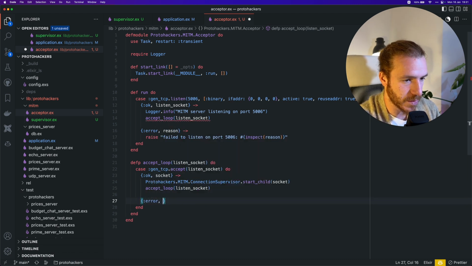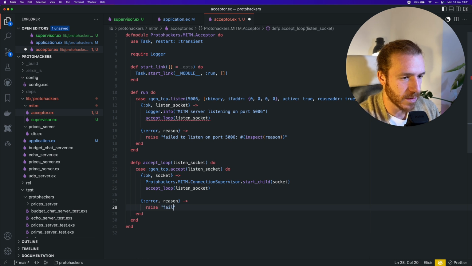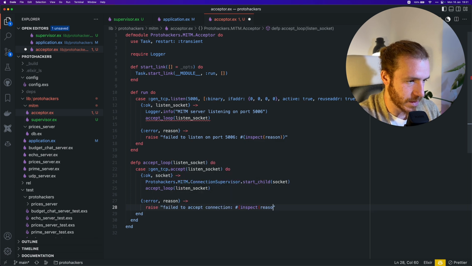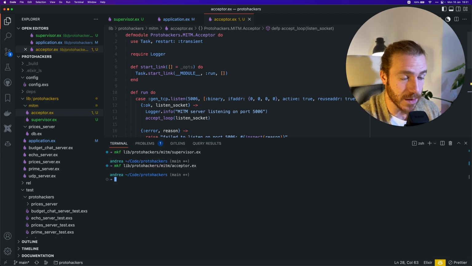If this returns an error and a reason, what I can do now is I can probably just Logger.error. Actually, let's just raise here as well. Failed to accept connection. I don't want to keep going here because if there's a problem here with accepting and the socket is closed, I don't want to just go back in this loop. I probably want to go out and let the supervisor restart this whole thing. Okay, so let's create the connection supervisor now.